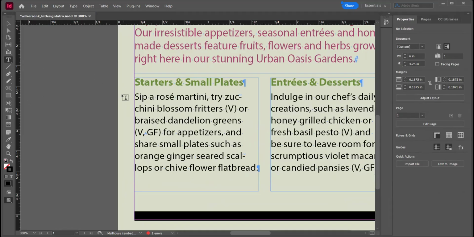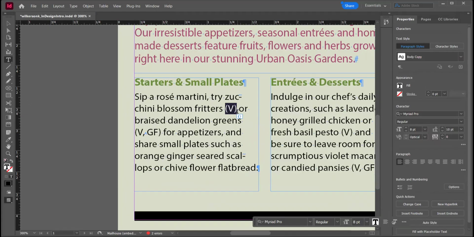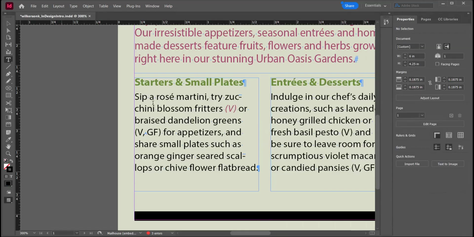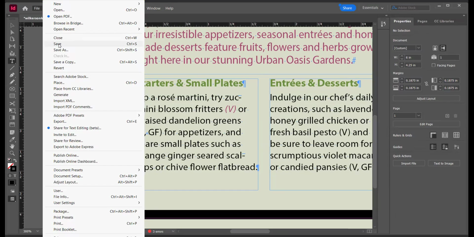So I'm going to come back over here to the Type tool, and I'm going to select the V, plus the parentheses on either side. In the Character controls panel over here, I'm going to select italic from the menu. Then I'm going to click on the fill box and click on red bright. Then I'm going to click over here to deselect. Now you can see it's italic and red bright. Okay, so I'm going to click File, Save.